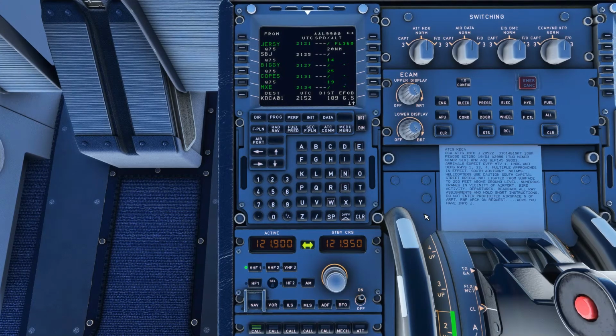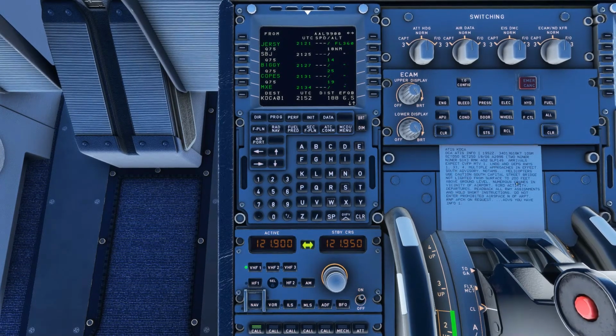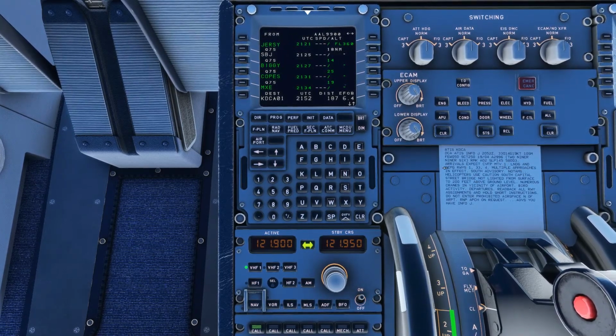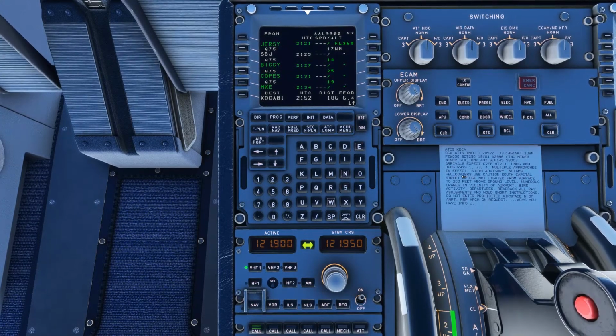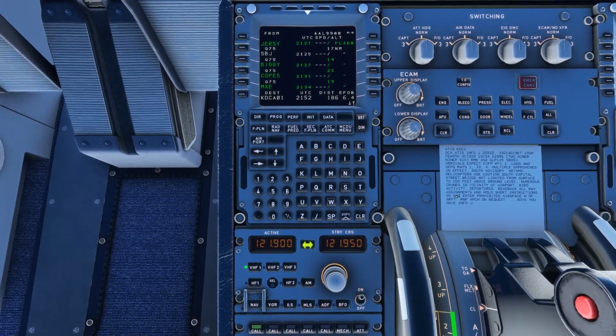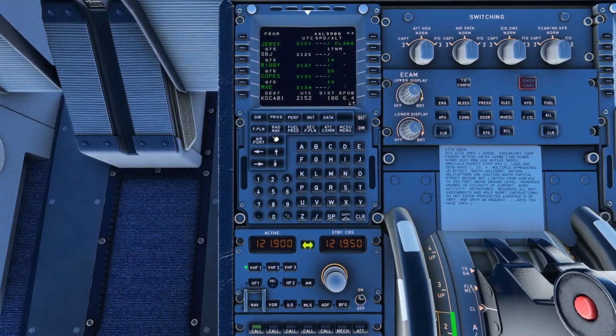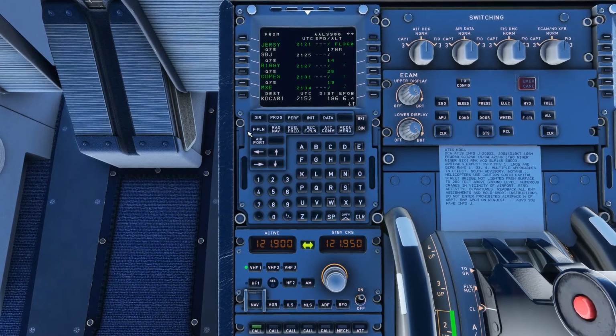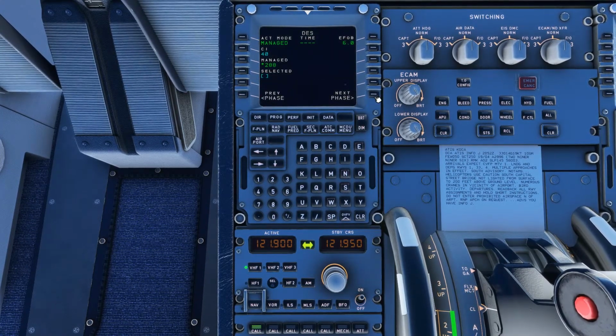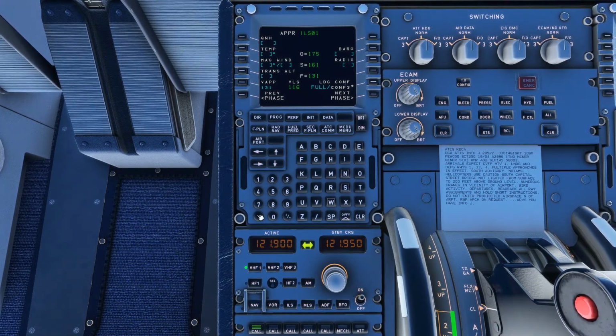Alright, so now we got info Juliet at 2052 Zulu. Winds 230 at 14, gusting 19, 10 statute miles, few at 5,000, scattered 25,000, temp 19, dew point 4. Not much has changed. Altimeter 299.6. Everything is pretty much exactly the same as the first ATIS. Alright, so we'll go ahead and just throw this in to be ahead of the ball.